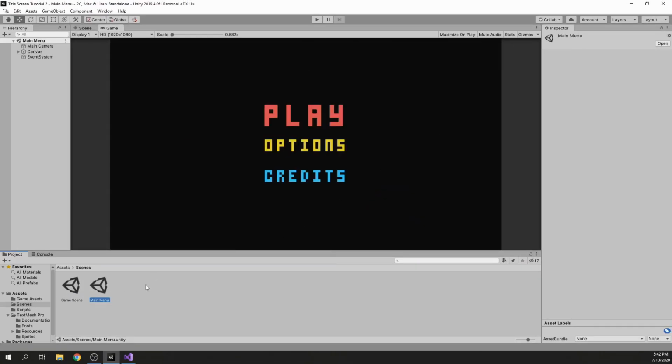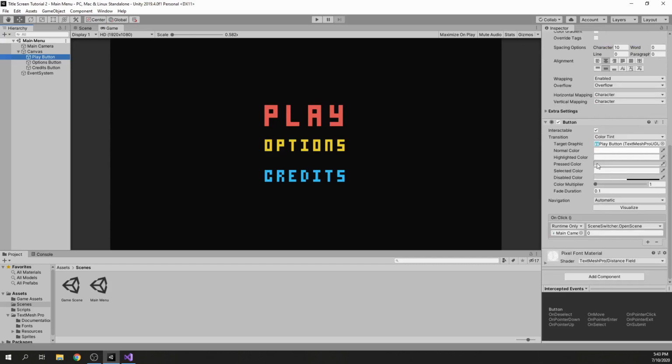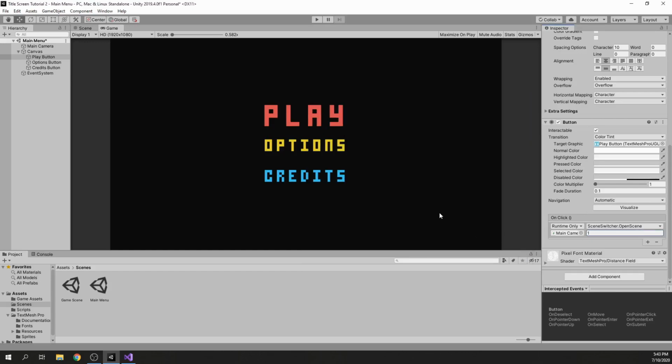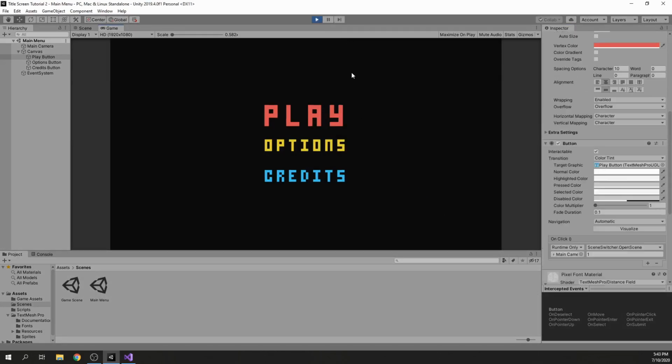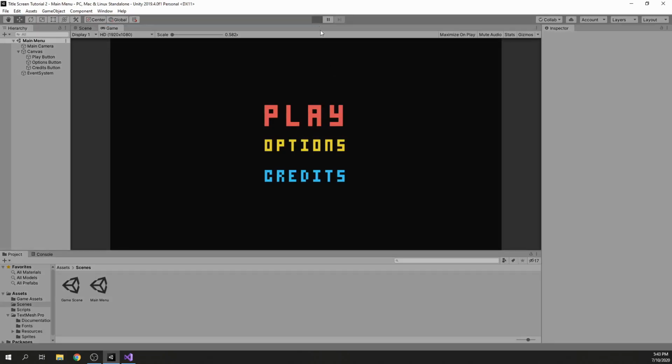Let's go back to the main menu scene. Select play button, and now we should type 1 here since it's the index number of our game scene. Now let's test it. It works. But the scene looks really boring. Let's add some animations.